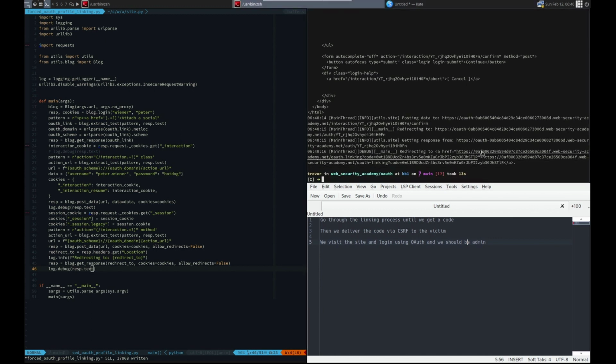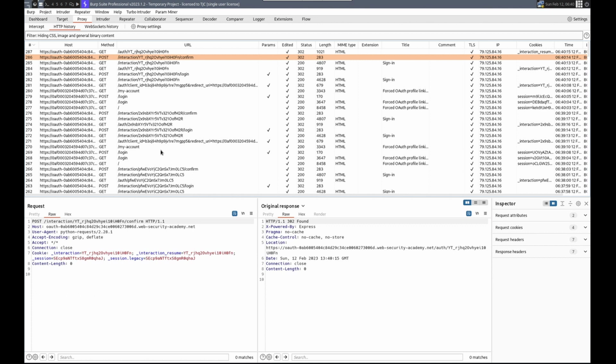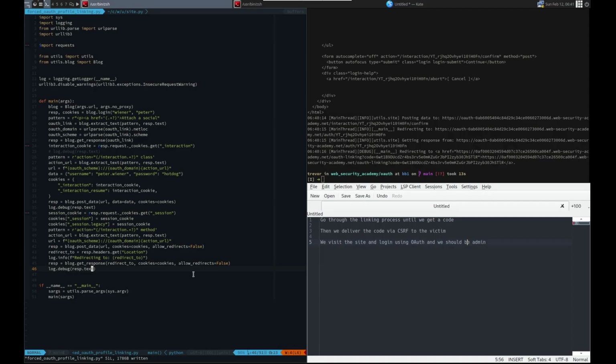Redirecting to... This is what we want, though. It's weird. Let's see what happened. Post. Boom. We confirmed it. We got redirected to this page, and now we're getting a 302 to the actual page we want. It just has a body of that in the 302. That's okay. We're going to extract the location, and that's what we're going to deliver to the victim.